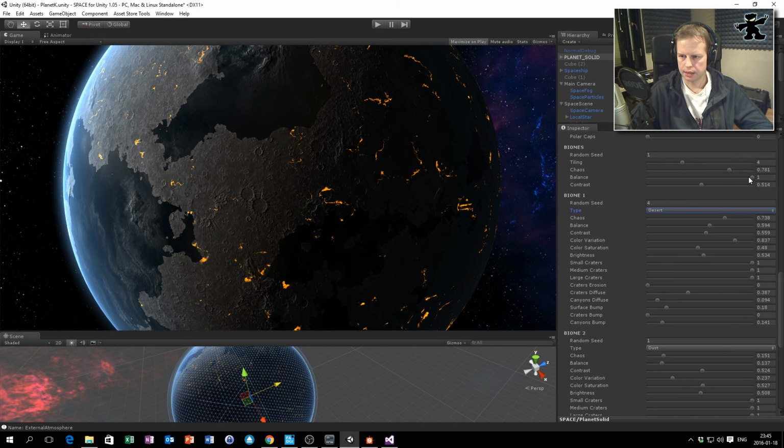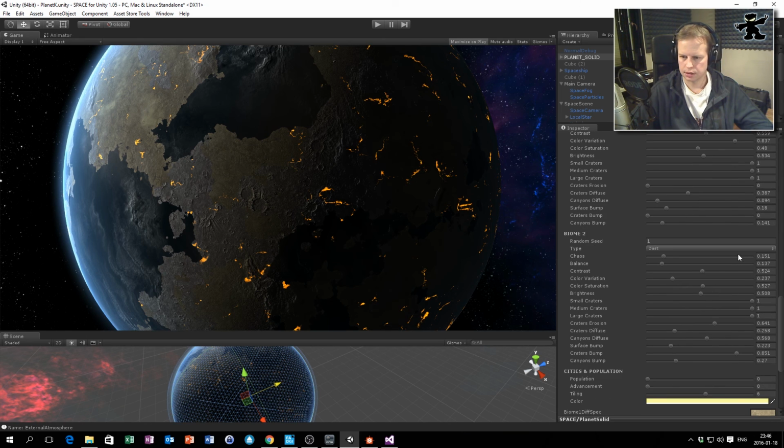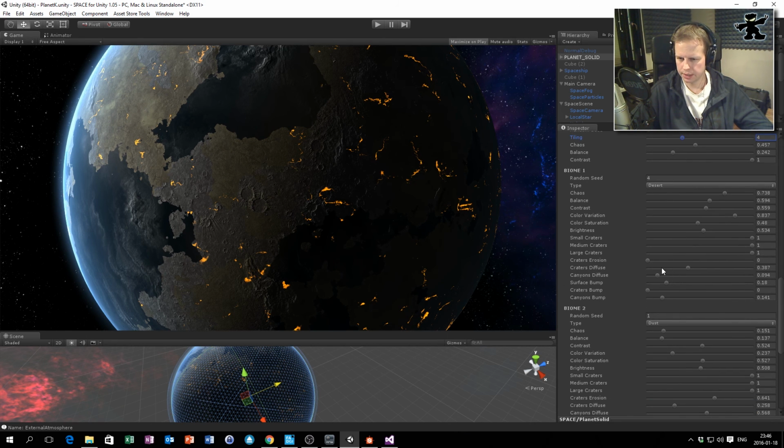And we need to change the balance here as well. So now it's mixing the dust biome with the desert biome. And we can also change the contrast here between the two biomes. Maybe like that. And there's chaos settings and a few other settings as well. And maybe on the desert biome we want craters there as well. So we'll introduce the crater bump map, and the surface bump in general should be higher possibly.